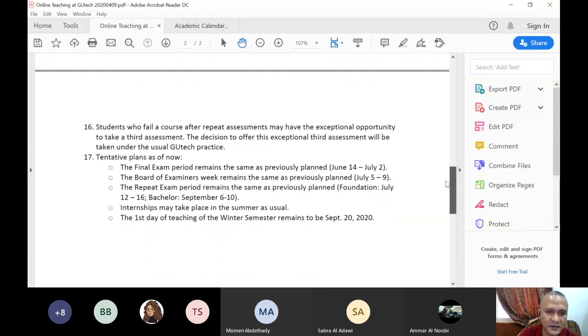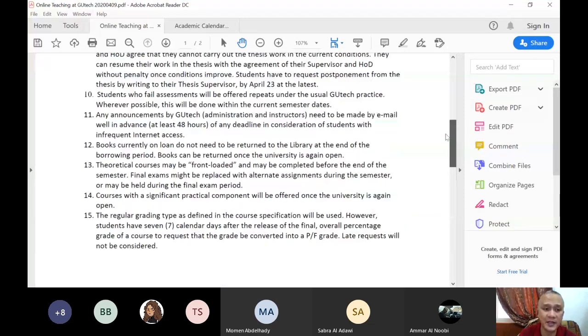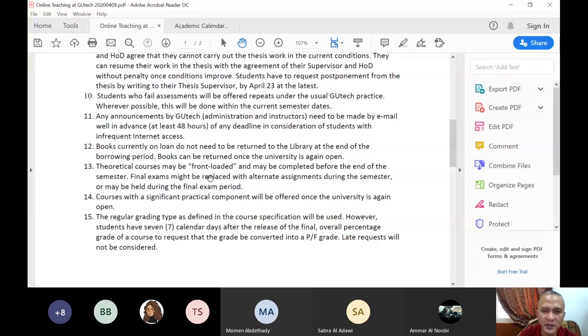So as we said, I'm also planning, by the way, to do this number 13: theoretical courses may be front-loaded and may be completed before the end of the semester. If I have a chance, if I'm not that busy that week, for example this weekend, I'm going to do all the video lessons and upload everything, all the exercises pertaining to the topics. Then I will just let you do it at your own pace, okay? And I'll still be doing online live sessions every week until we finish the semester, okay?